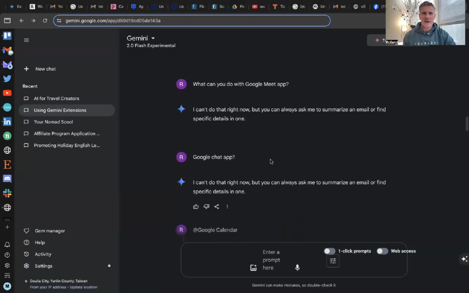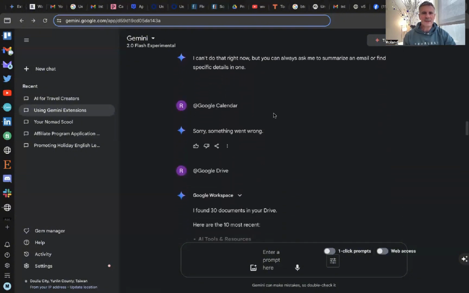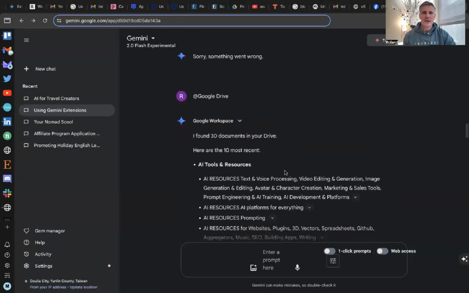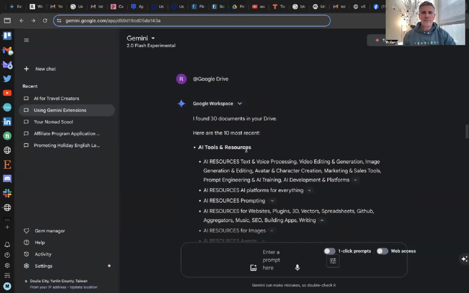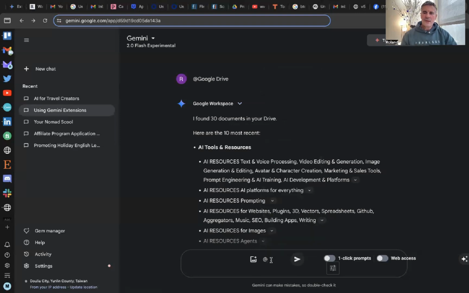It cannot do that right now, but I'm sure it will be in the future. And the same with the chat app. Google Calendar, it did not want to go into either, but it did go into my Google Drive. And if you want to prompt where you want to take this, you can just prompt @ and then it will come up with all the apps that Google could potentially go into with Gemini. And I thought that was great.